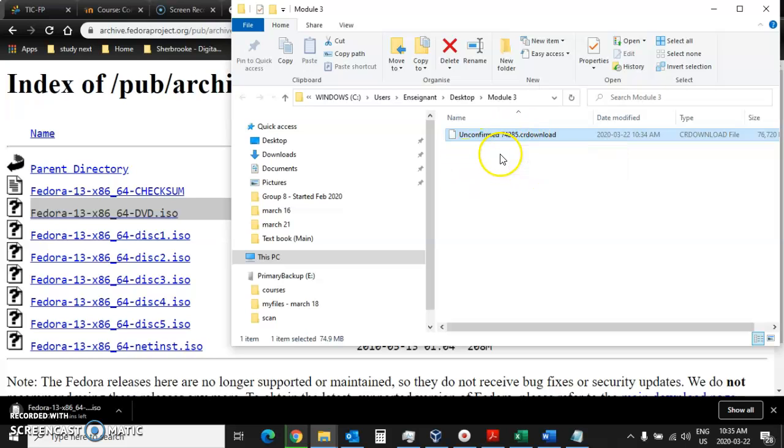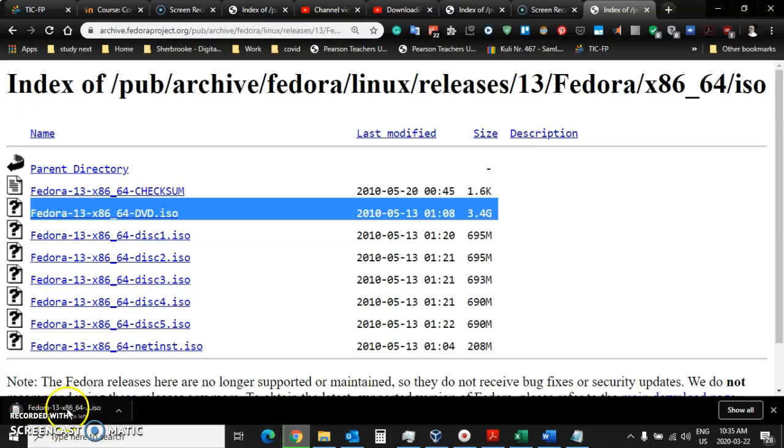Now, it's not downloaded yet, so this here is just a temporary file. So I'm going to close this and I'm going to wait for Fedora, or you should wait for Fedora to be completely downloaded. So I hope that helped. If you were having difficulty downloading Fedora, again, you need to know where you're downloading it to.